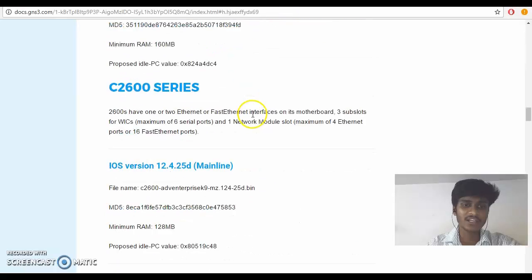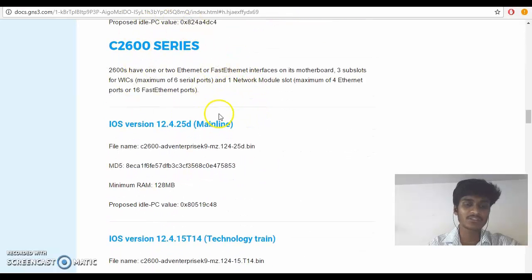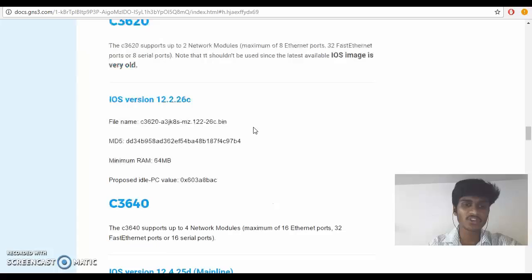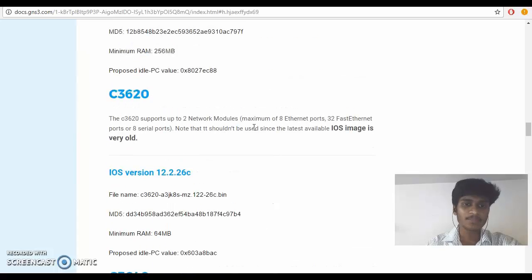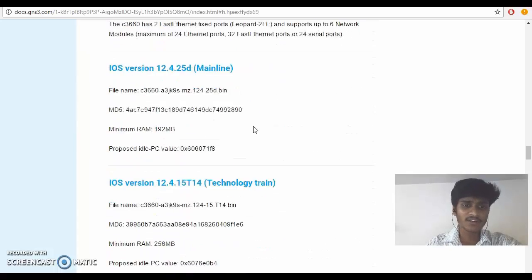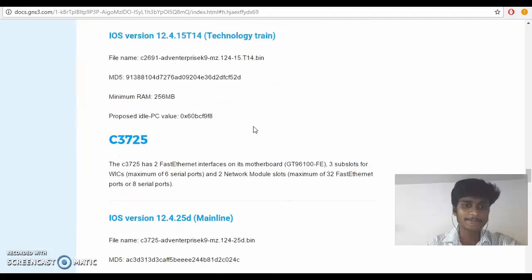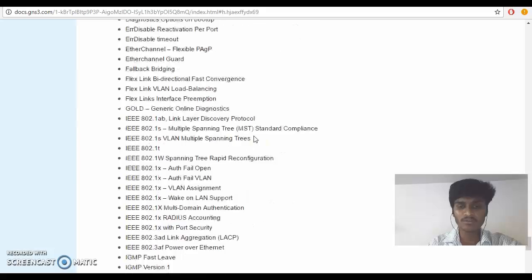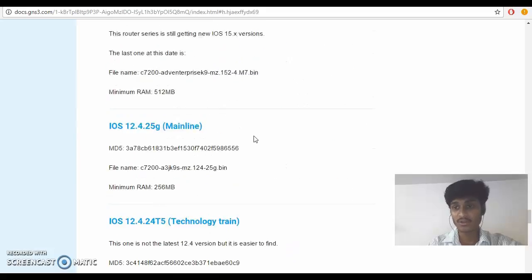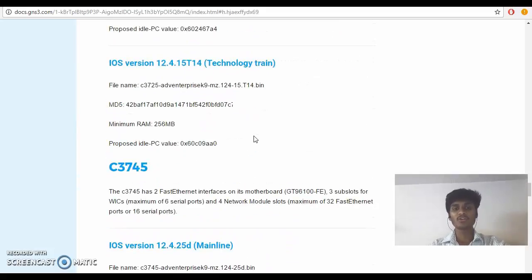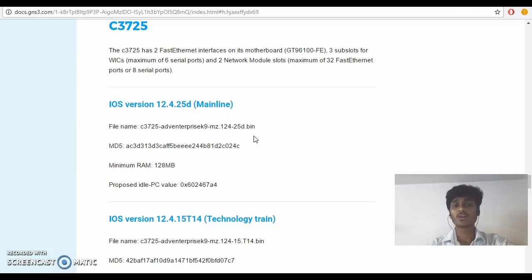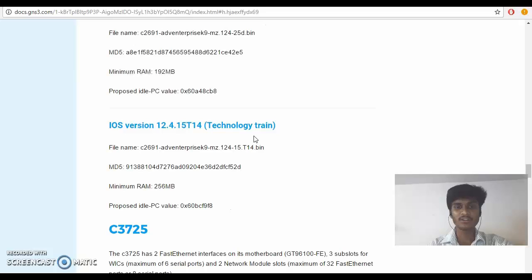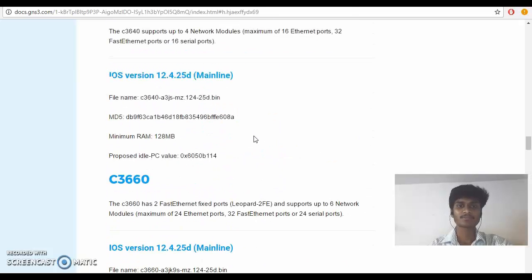And we can see other versions also, other series of the routers, C2600 routers, C3620 routers and all. And see, there are so many routers and versions of images. We can download any of these routers or IOS images, and all these images will be supported in GNS3 software.